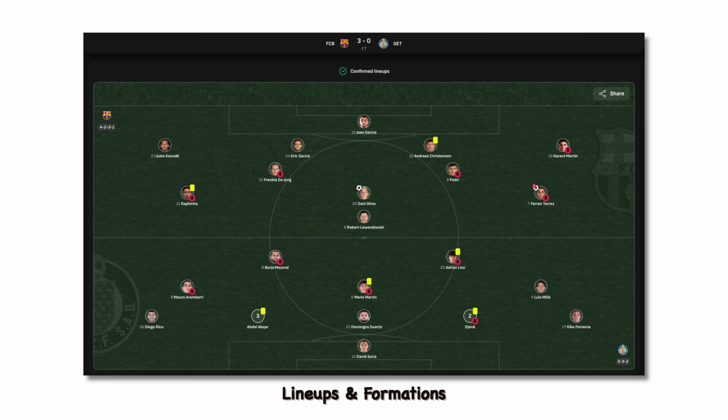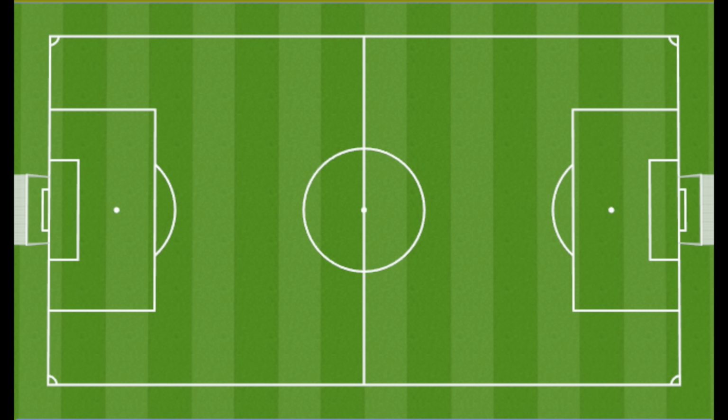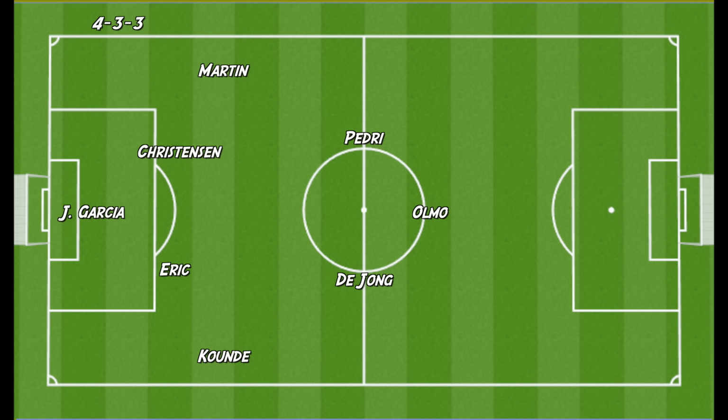But first I want to begin with the lineups, because Barcelona started with a 4-3-3 with Joan Garcia in goal, Koundé and Gerard Martin on both full-back positions, and then Christensen and Eric Garcia in central defence. Now in the midfield we had Frenkie de Jong, Pedri and Dani Olmo. In the attack, however, we had Raphinha, Lewandowski, and to my surprise, Ferran Torres started out on the left, which we're going to talk about in a bit.